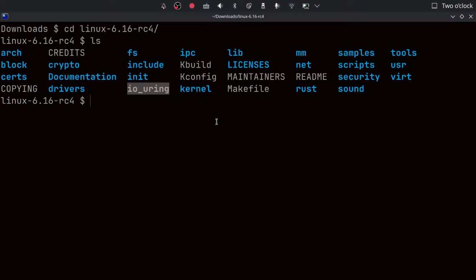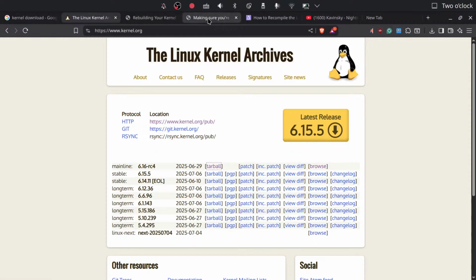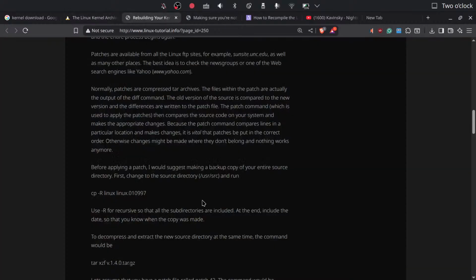That is okay. This is literally the kernel. See, this is the architecture probably. FS, IPC, lib, samples, tools, block, crypto, include, licenses, net, scripts, USR, certs. But how to make the kernel, how to rebuild the kernel? Let's just actually check out how to rebuild the kernel.